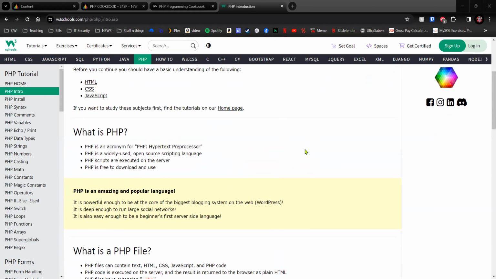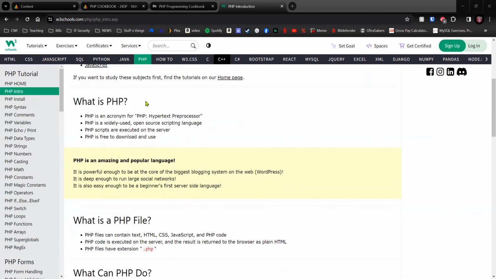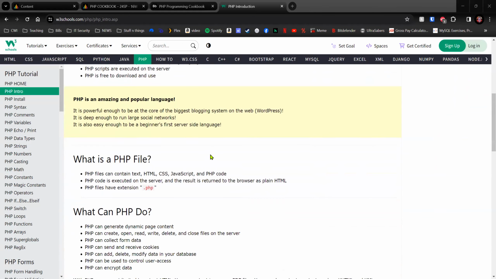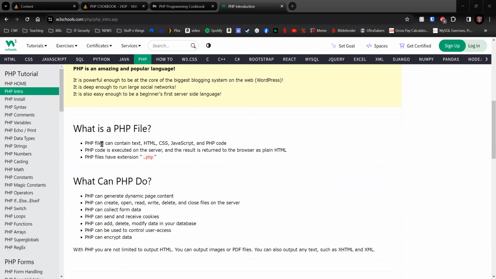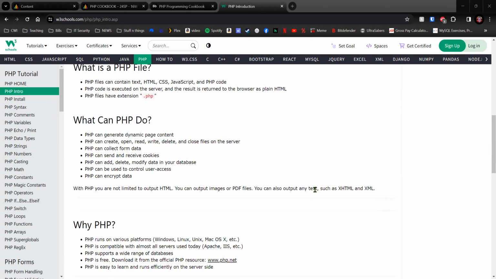Okay, so PHP. That stands for hypertext preprocessor. It's a widely used open source scripting language. The scripts are executed on the server, and PHP is free to download and use, which is why you still see a lot of PHP out there. PHP files can contain text, HTML, CSS, JavaScript, and PHP code. The code is executed on the server and the results are returned to the browser as plain text. PHP files have a .php extension.